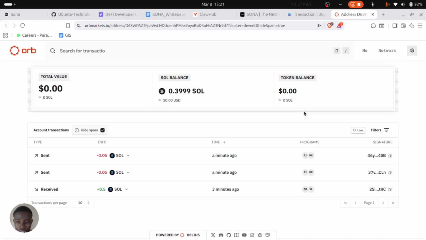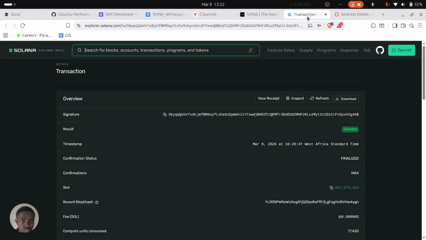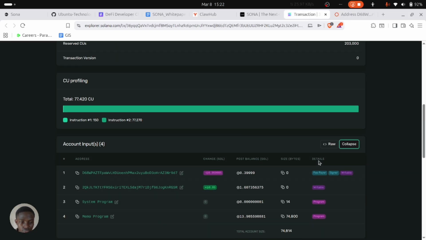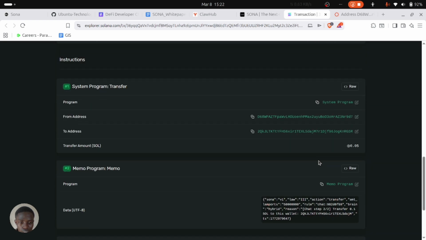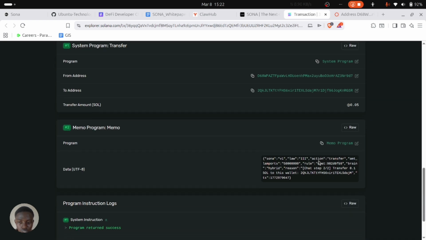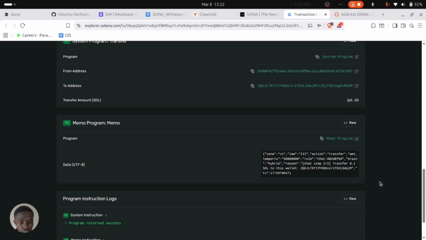Now, as you can see, perfect, and it's also included in the memo. Now, this is the memo that is stored on chain. It includes what happened, includes the reason, and why exactly it happened the way it went.